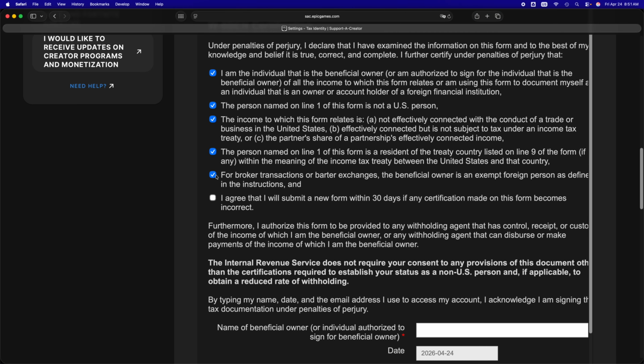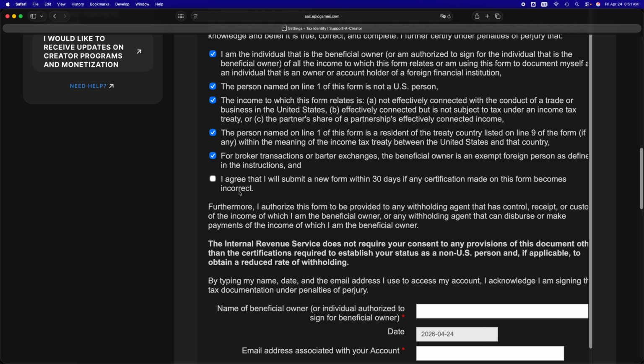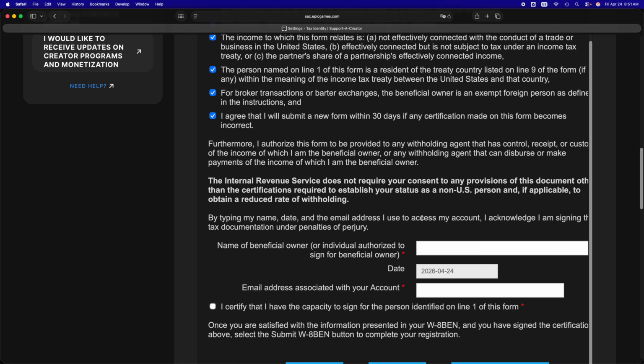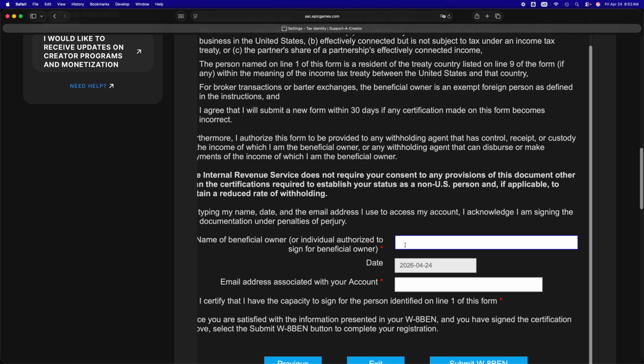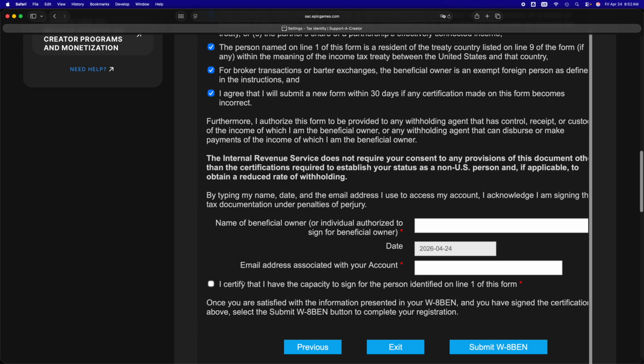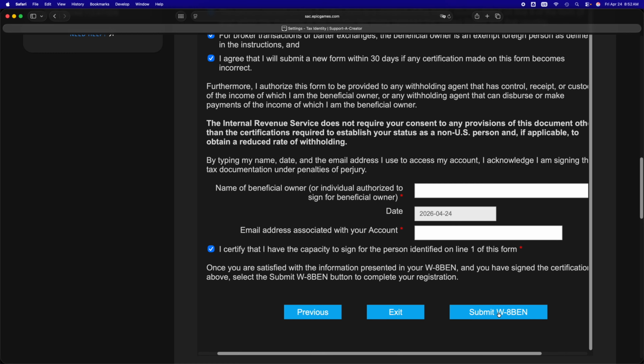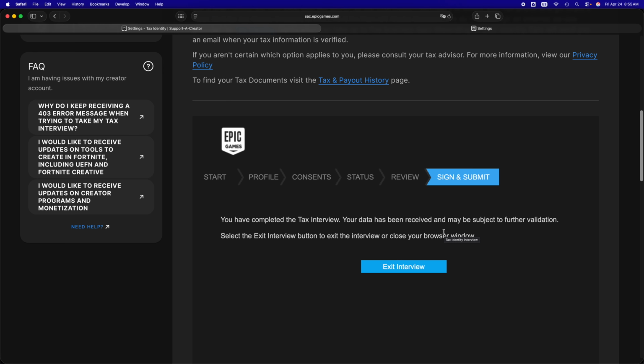But anyways, if you keep going down, you're going to see the broker transactions. Just put a check mark there. Then you have to agree to everything. And then down here below, just put in your name, the date. You can't change that. That's whatever date you're filling this out, and then your email address associated to your account. So put the same email address that's most likely connected to this, and then from here just certify everything, and finally submit that tax information. So that's on the bottom right hand side. Once you have completed everything, just exit interview.